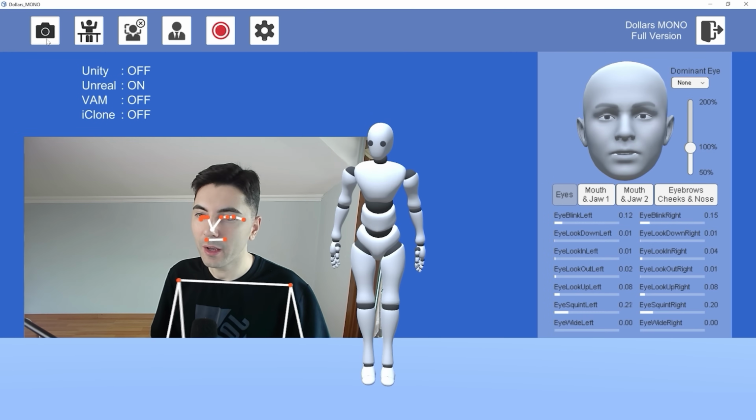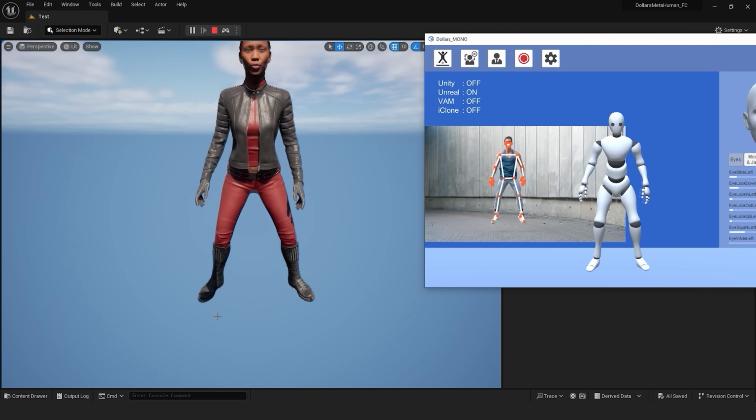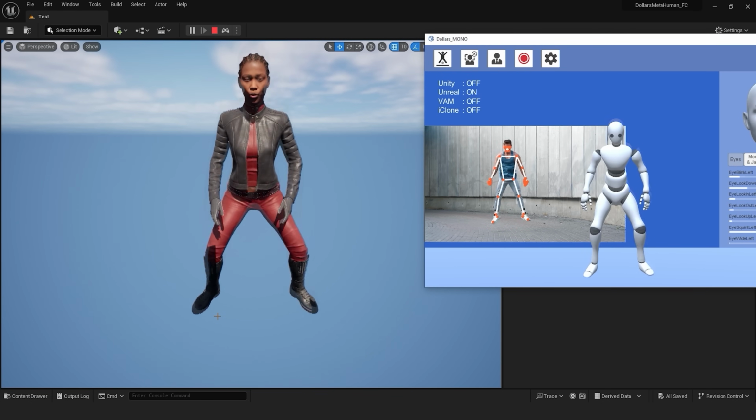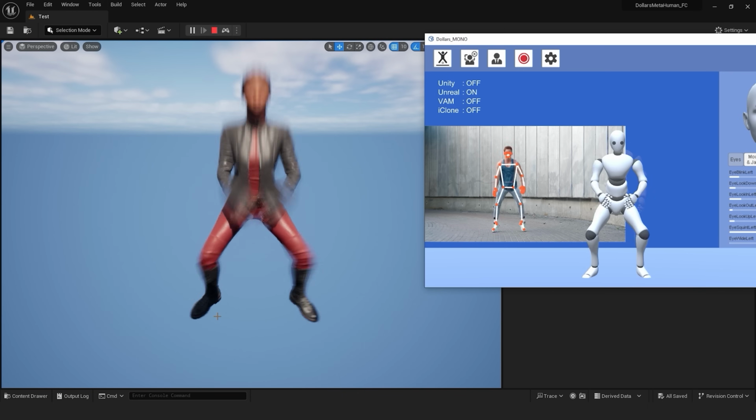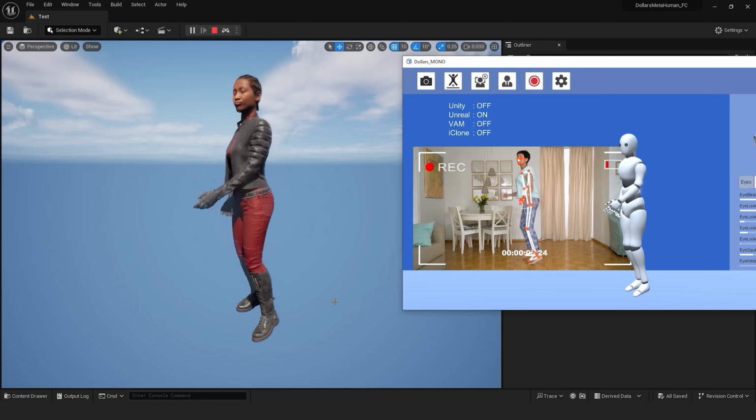So this camera icon here opens up the video options where we choose our source. The source can be our camera or video file. In my experiments, I notice video files tend to be more stable, and I want to show you how it works. Let's select a video file. And as you see right now, the Metahuman is mimicking the movements from the video in real time. And this is another example.